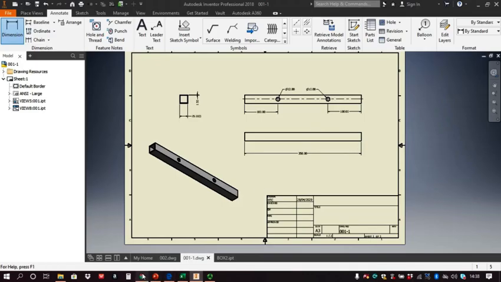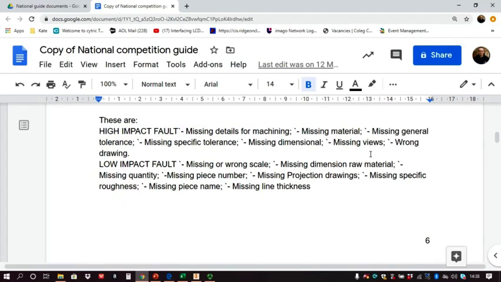Alright, so next one, missing view, wrong drawing. Well, what if you label it guide axle and it's clearly not round, it's clearly square? Is a square going to be an axle? Probably not. So what we're probably going to do is check the material, check your costings list and see what the guide axle should actually be made out of, and then we're going to come back saying it's been mislabeled, therefore it's the wrong drawing. All of those things will lose you all the marks for that drawing.